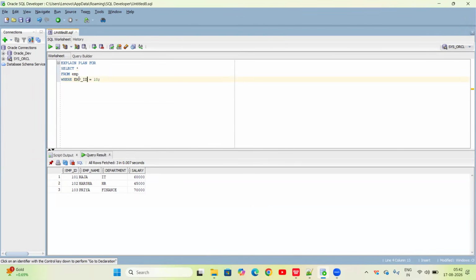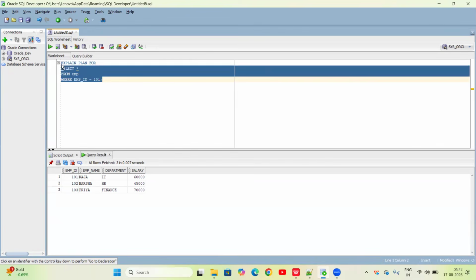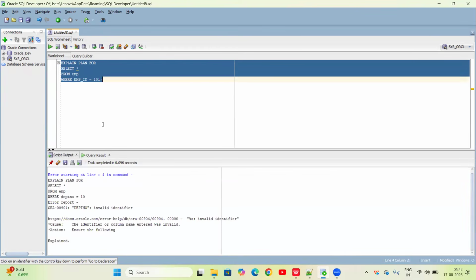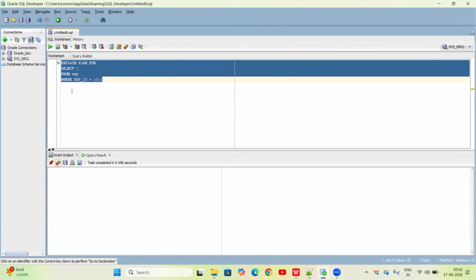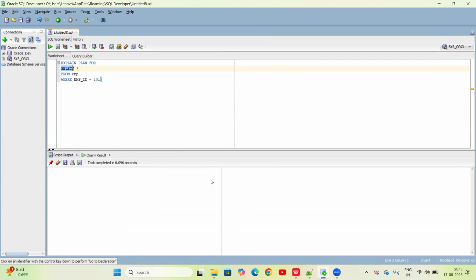Normally, our user does not have the privilege to access all these metadata tables. So normally they will connect as the sys user and work, or else they will give access based on the request, whatever metadata we want to access, those tables they will give access to. So I explained the plan.